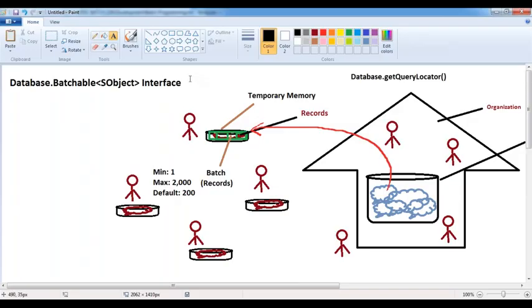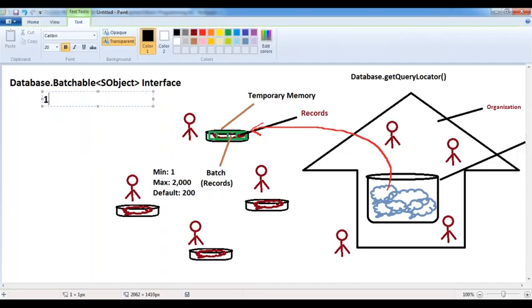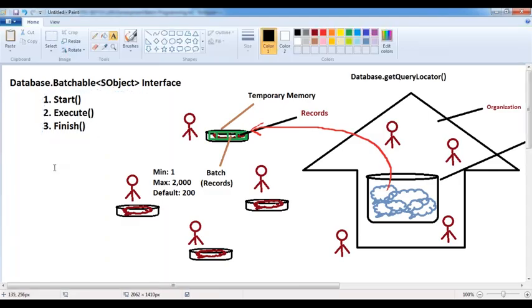Now, the batchable interface has 3 methods available internally. The first one is the start method. Second one, execute method. Third one, finish method. Like upon having food in our human body, 3 parts are working, in the same way inside the batchable interface we have 3 methods: start method, execute method, and finish method.